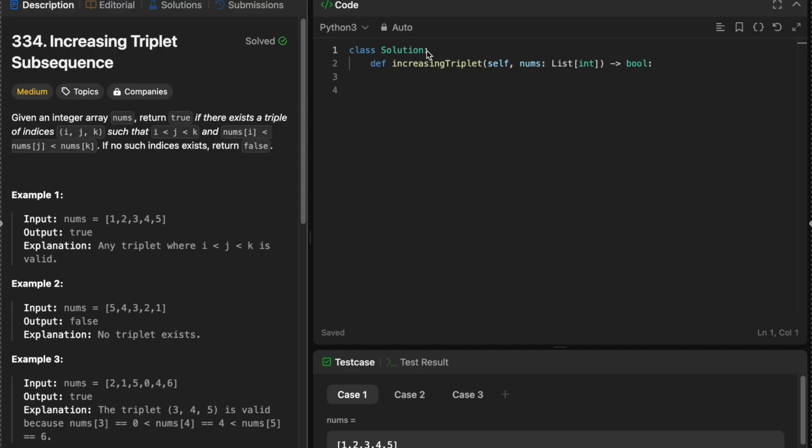For this problem, we're given an array of numbers and we just have to find a sequence of integers in ascending order at any part of the array, right? So for the first one, we just have 1, 2, 3, so we return true, but they don't have to be adjacent to each other. For example, in example 3, we have 1, 5, and then smaller numbers, and then 6, right? So we return true because we have an increasing subset, and this is also valid for the problem.